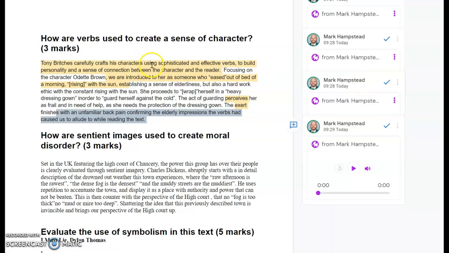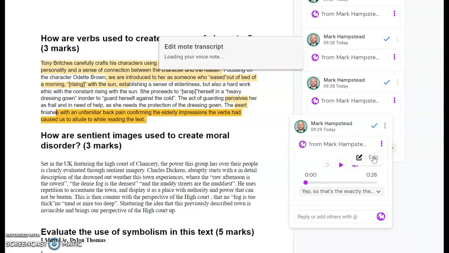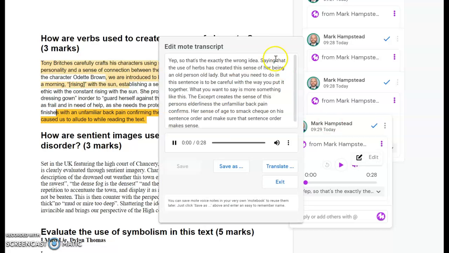Okay, so what you can see is very quickly I can add quite a significant amount of feedback. That is way more than I would do if I was just typing the feedback. It's more like the verbal conversation you'd have with the student in the class. The other great thing is that I could go into each of these and have a look and see if I want to edit it.